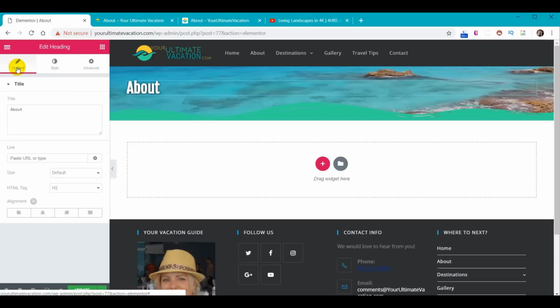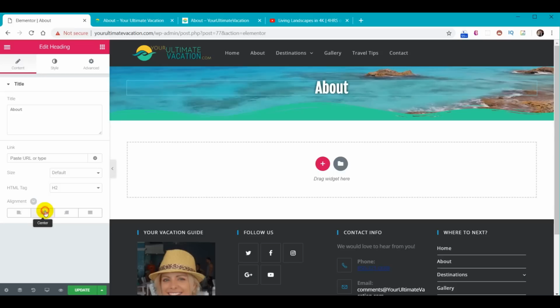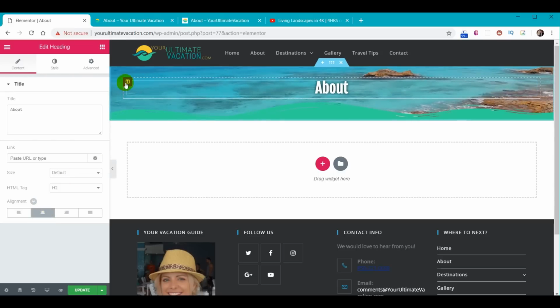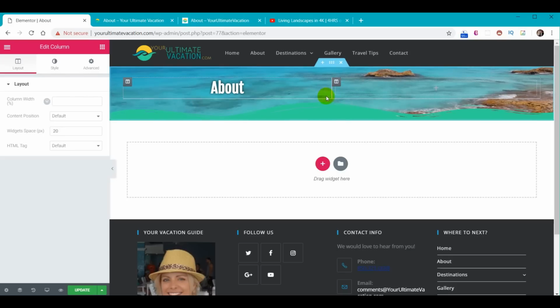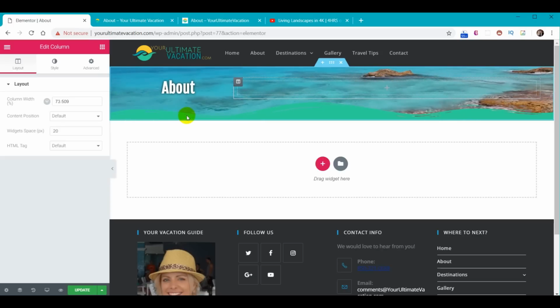Now we'll go over to the Content tab. We'll center it. And now we're going to add an extra column. So we're going to right click on this column and add a column. Now just between these you can grab on the middle and shrink it like that. And now all of a sudden it's starting to be where we want it to be at.